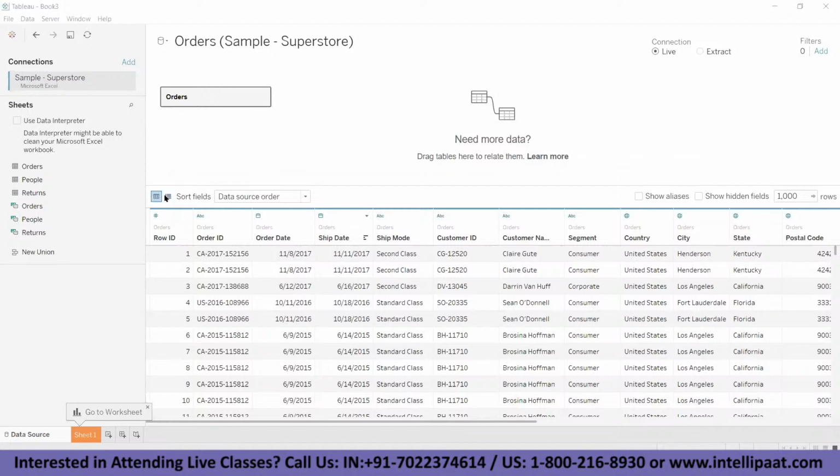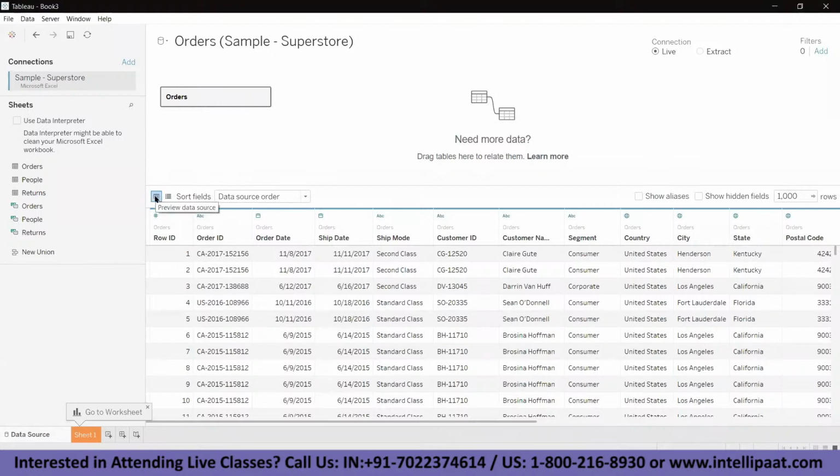Okay, and you have a few icons and drop down menus and checkboxes available in this space in between the canvas area and the view area. Now the first small icon says preview data source. We are viewing the data which actually belongs to the original data source. Tableau is acting as a mirror or a front-end tool which is just reflecting the data into its view area. Okay, you cannot edit your data in Tableau. You can only view the data through Tableau's workspace.